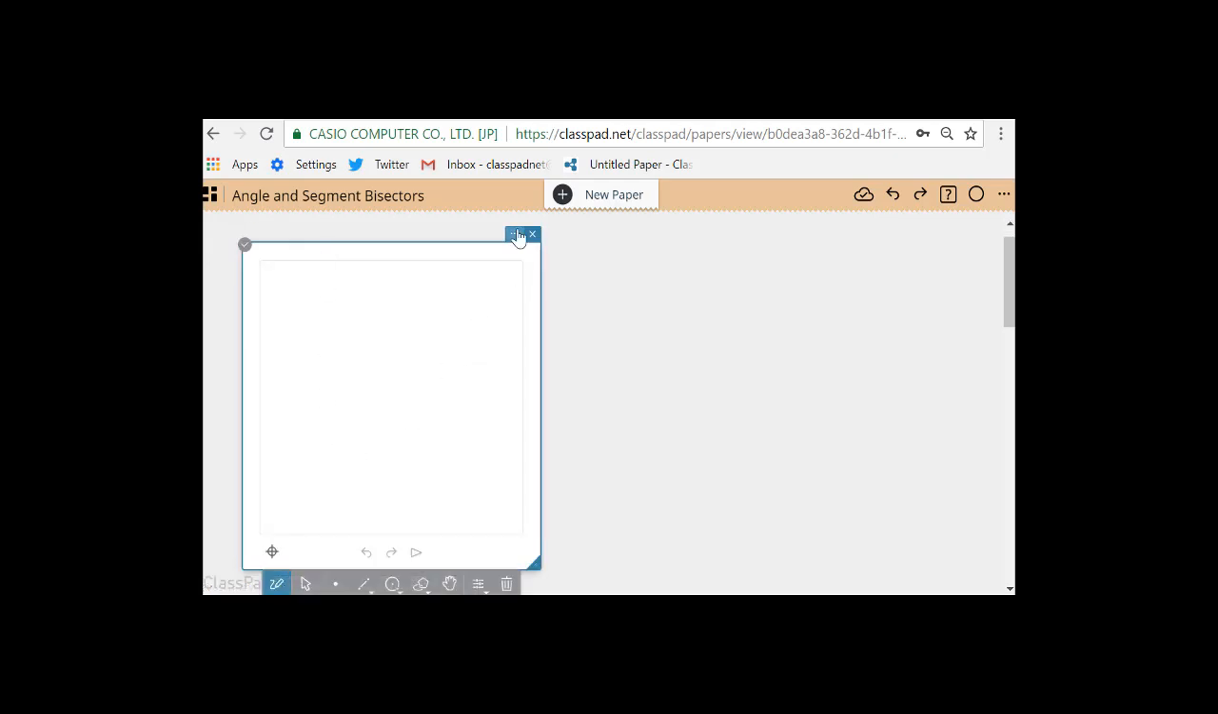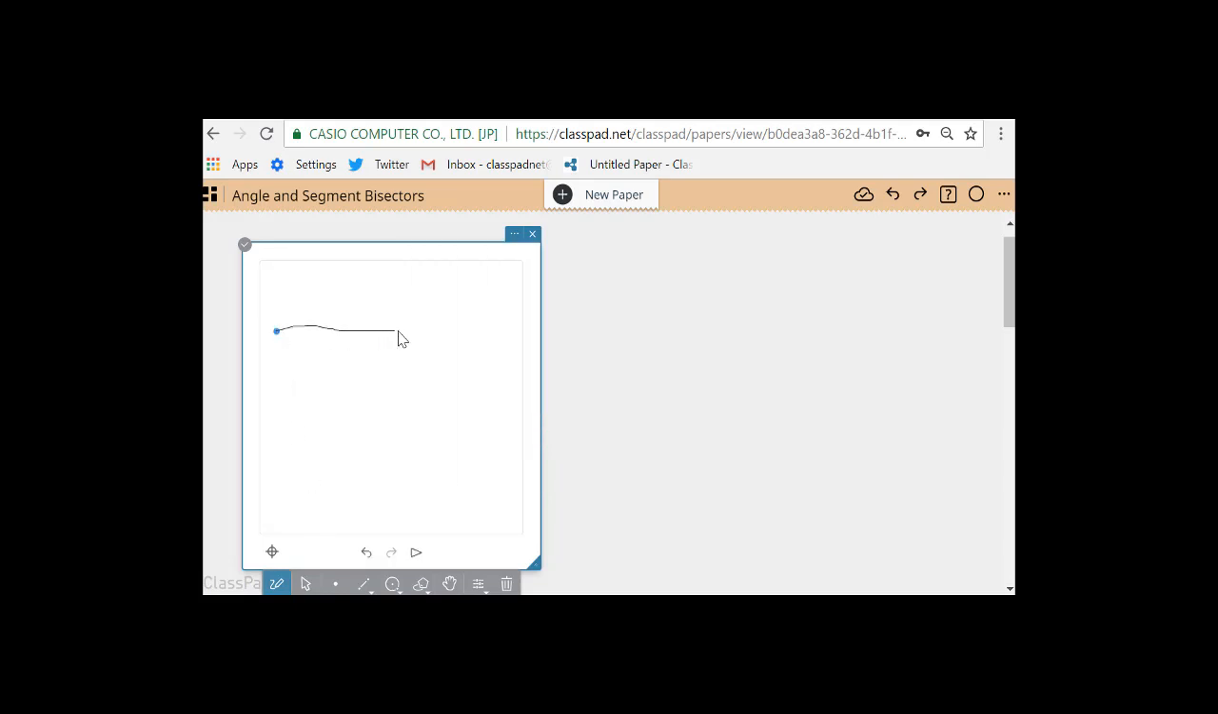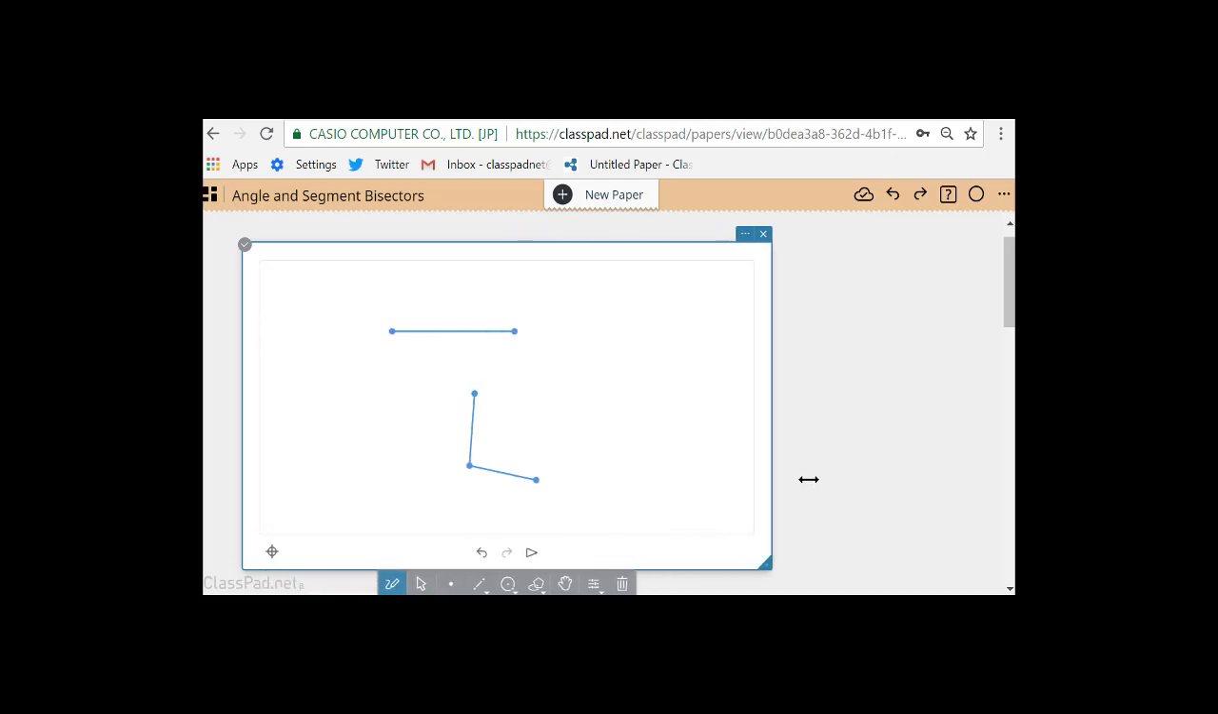and I'm going to turn off labeling just because I don't want things labeled. So let's just draw. Obviously, to have a bisector, you have to have something that has defined length. So you couldn't bisect a line or bisect a ray, for example. So segments, angles. Let's expand this so we have a little bit more room.